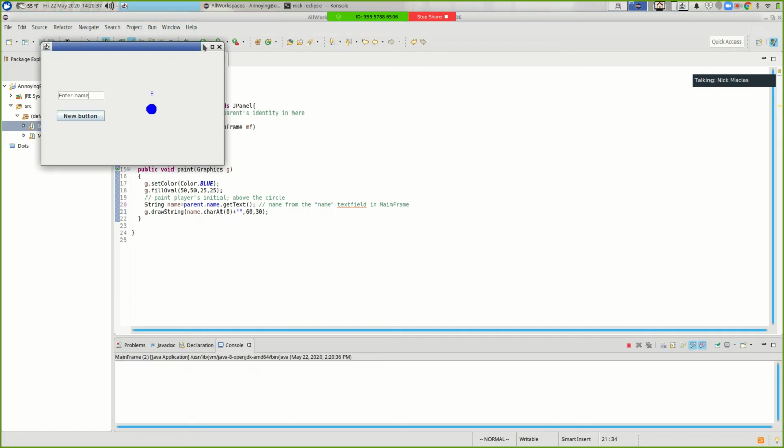And so now if I run this, it prints out the letter E. Why? Because that's the first letter in this box. Well, if I change this and I say my name is Nick, it doesn't immediately redraw, because there's nothing calling paint. But if, for example, I were to resize the window, it draws the initial of that name, which is N.